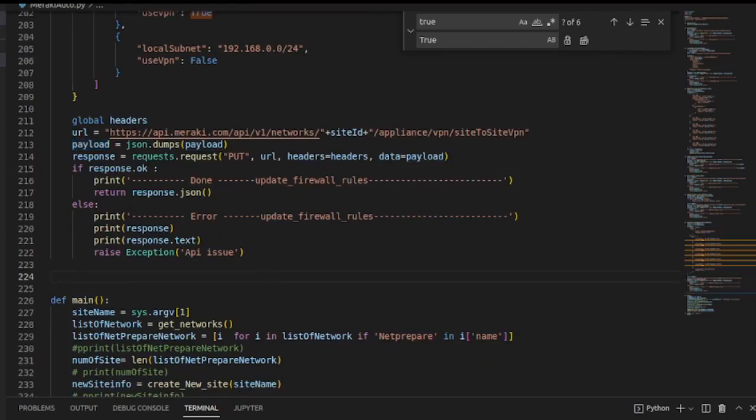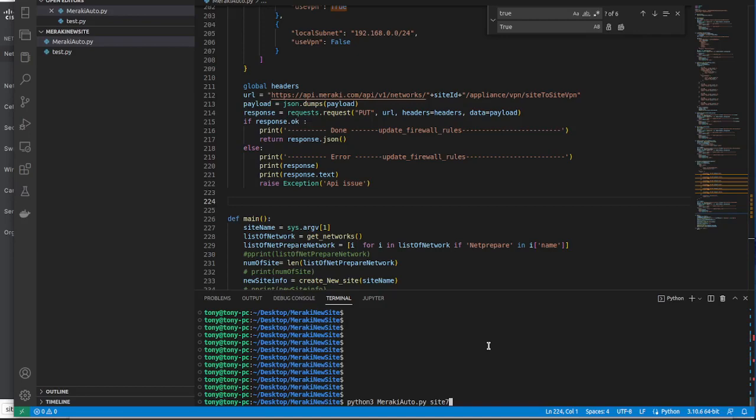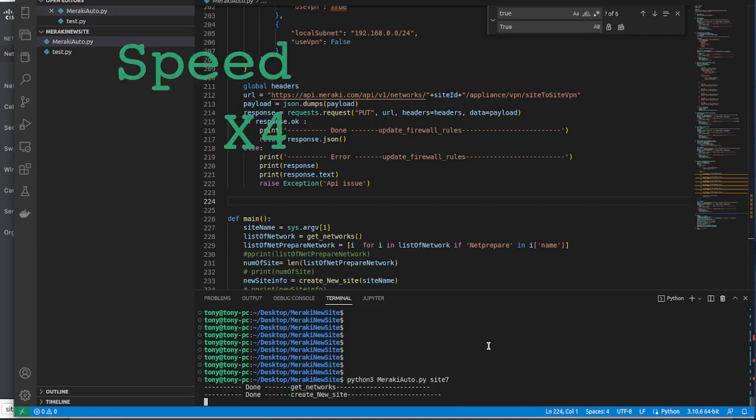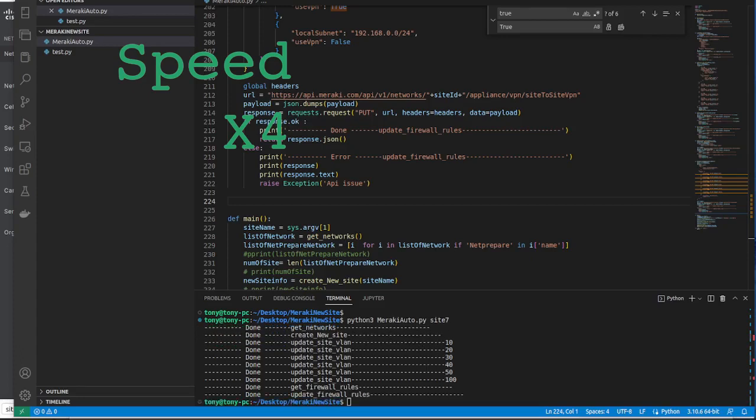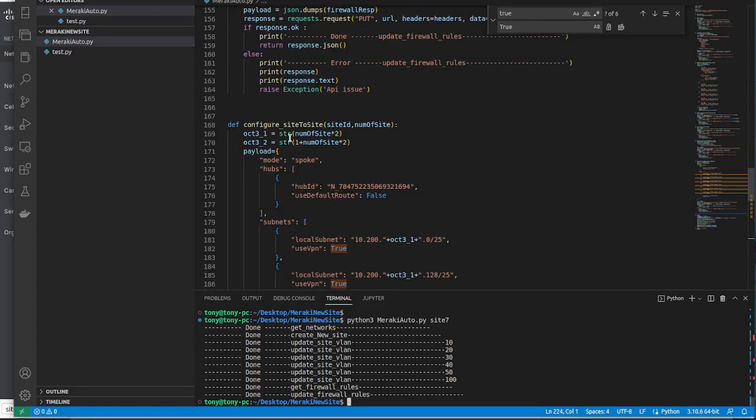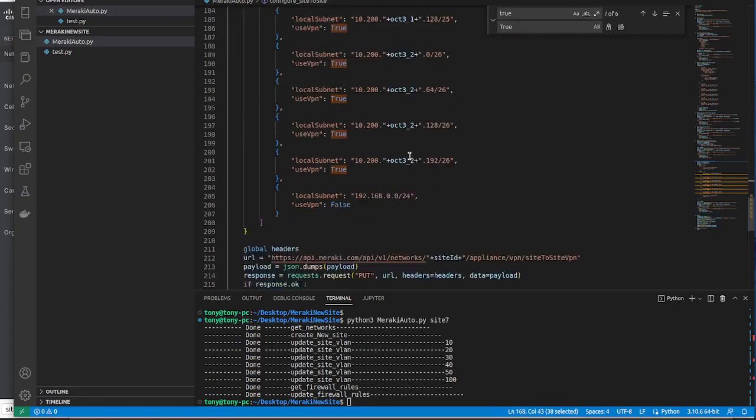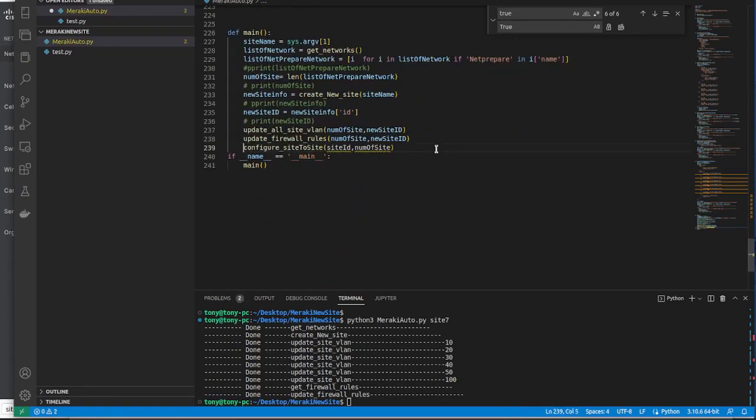Perfect, let's test it. Site 7. And update firewall rule update. I forgot to do that, like every time. Sorry. Number of site, new site ID. And also here I'm going to do one thing. There's a number of sites here, number of sites.